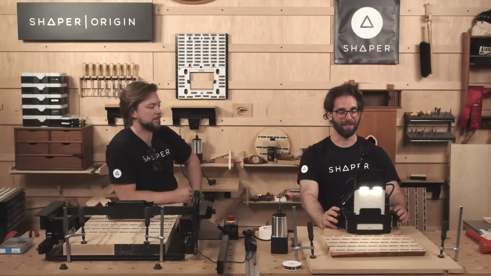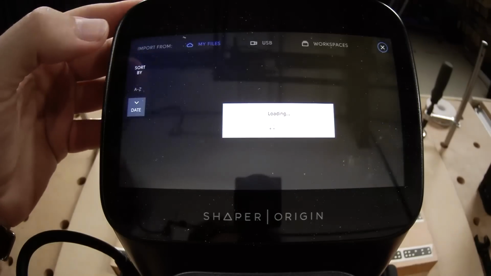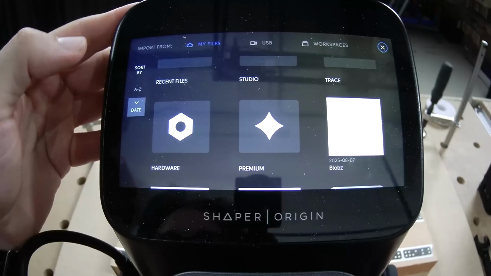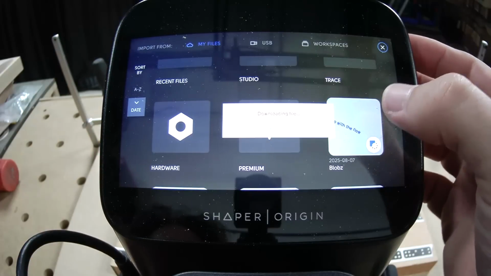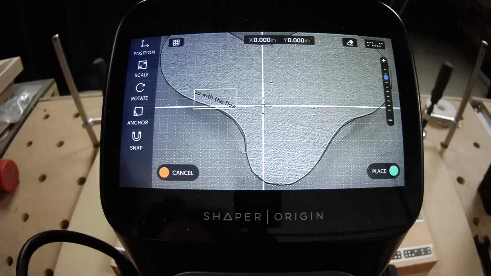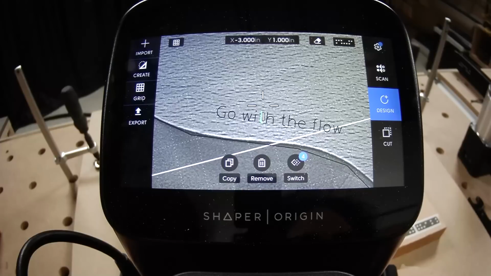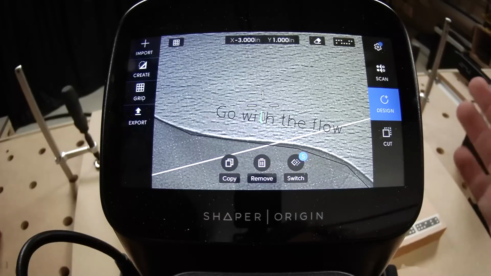All right, back to me. Here we are back on Origin. We're going to import. That's right here at the top. Blobs, we got to go with the flow. Oh yeah, see, right there. So it's right where Sean designed that. And it's so cool that with Studio you can play with all the different font styles and the placement and the size way easier than you could on Origin. It's just a different design tool.